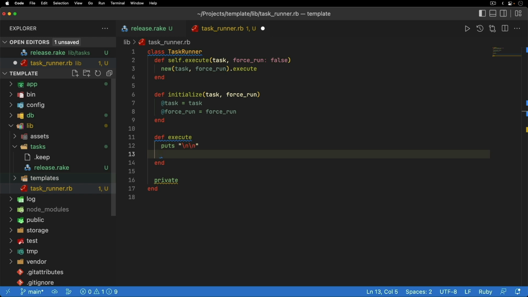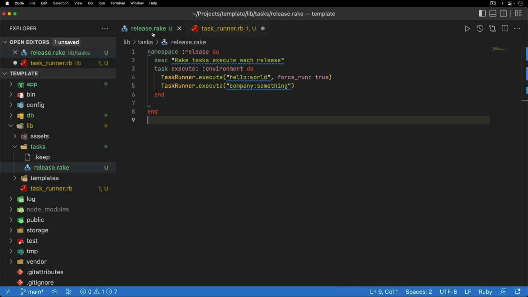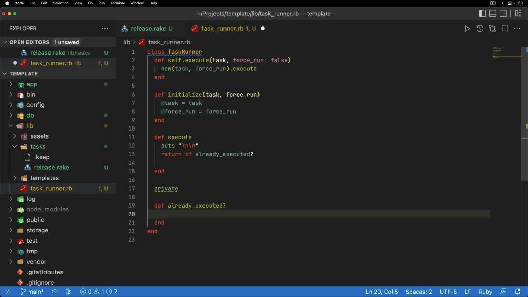Then, and perhaps the most important part, is that we want to return if the task has already been executed. And this is just going to be a private method that we create. And this guard clause is going to protect any of these tasks from running multiple times, unless force_run is set to true. And the way we'll handle that force_run is that we'll just say return false if the force_run is set to true. I could just do if force_run. However, I do like being explicit here. So when I come in and read this down the road, I do see that I am checking for a true value. And we can see up at the top that normally the value is false.